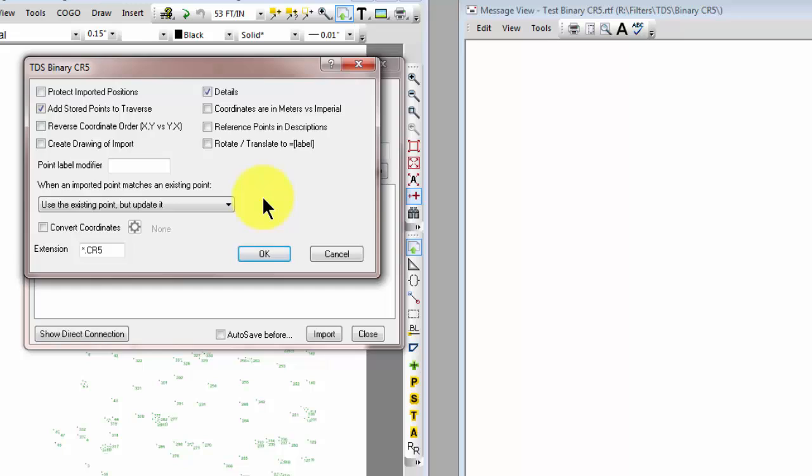So I've got coordinates in the incoming file that I want to replace the coordinates in the existing survey, or a geodetic position in the imported file that I want to replace the geodetic position in the survey. Or I've added some more additional information to a description or an attribute, and I want to append that to the existing description or attribute in the survey.